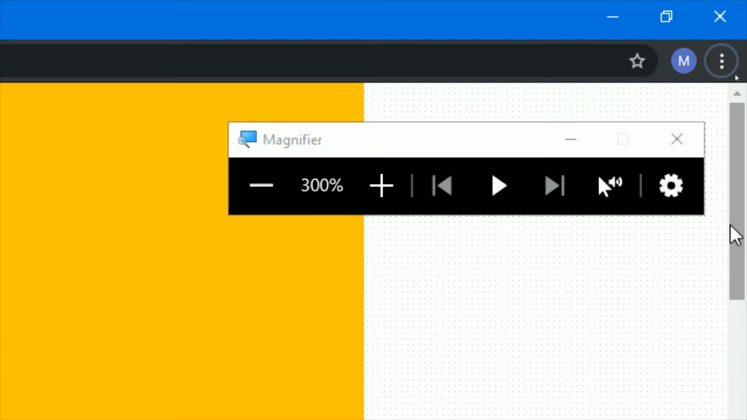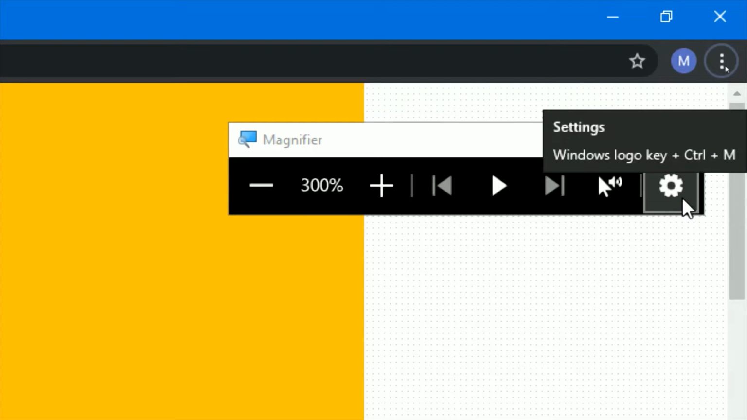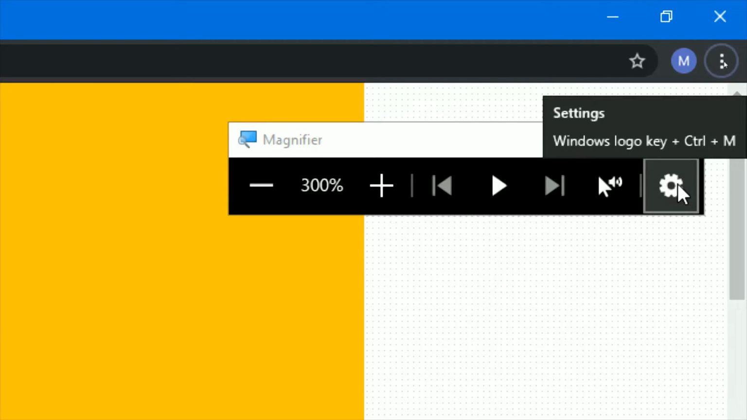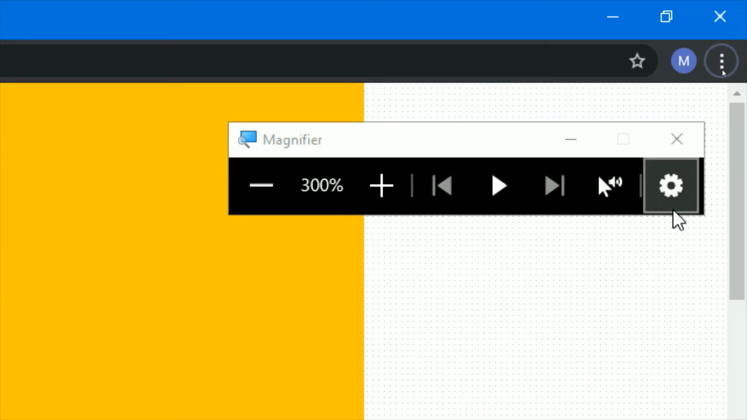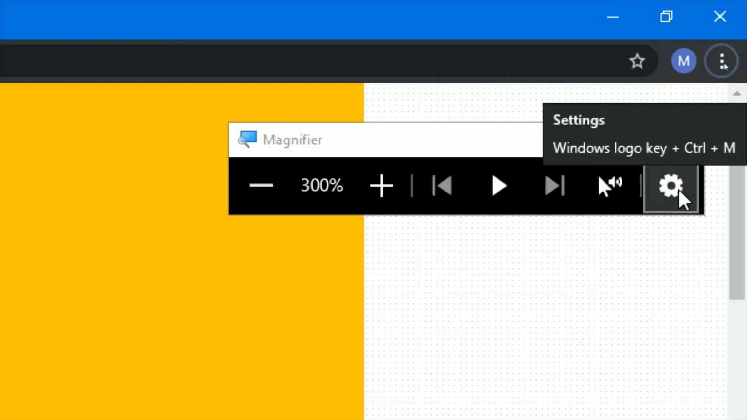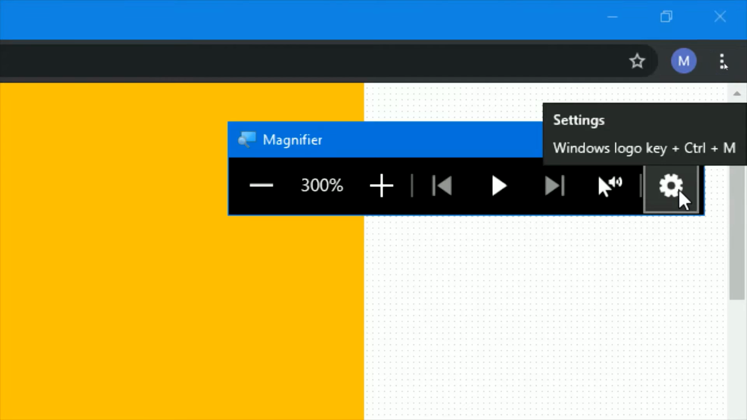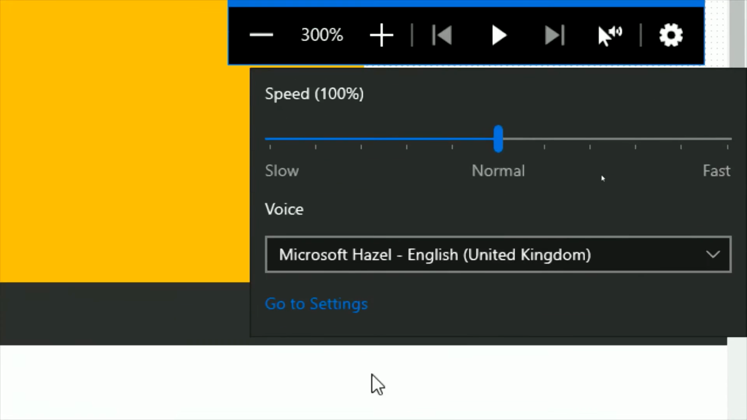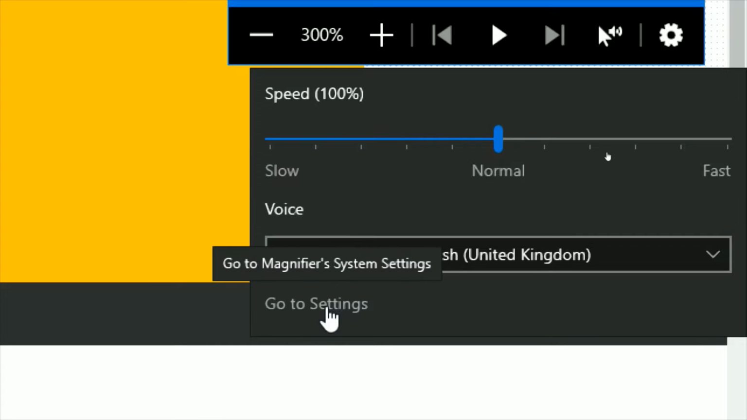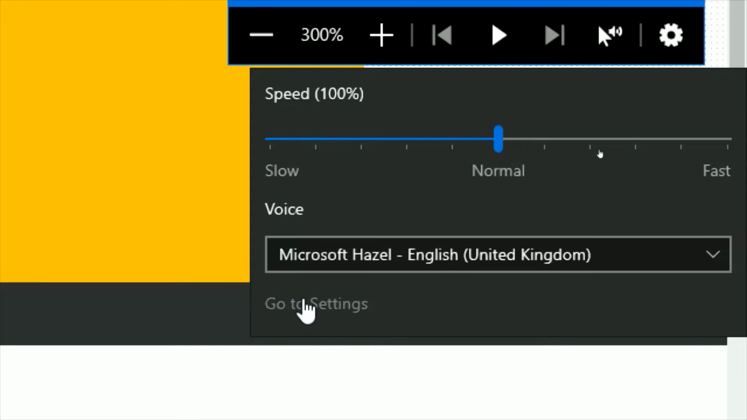So the way in which I do that is with the settings. I've moved to the top right hand corner of my screen and I've got the control panel here for the Windows Magnifier. The cog in the top right hand corner of that panel is where I adjust the settings. If I was doing this with the keyboard, I could also do it with the Windows key, Control and M. But pressing on settings brings up a menu, and then just below that I'm finding go to settings.